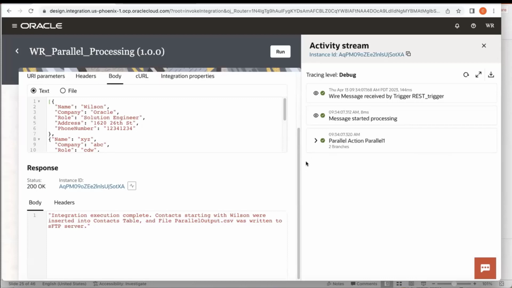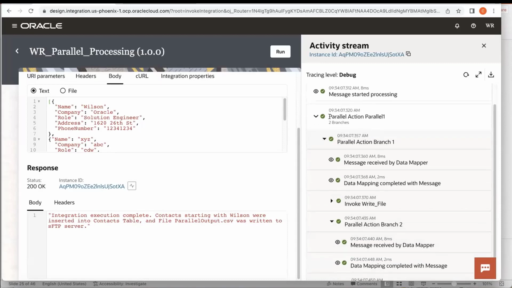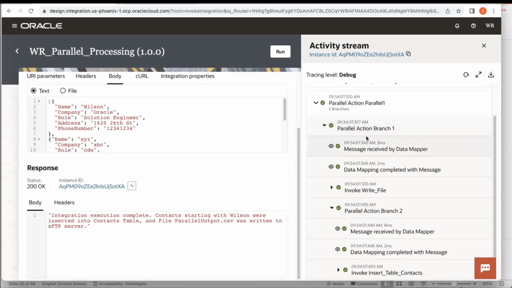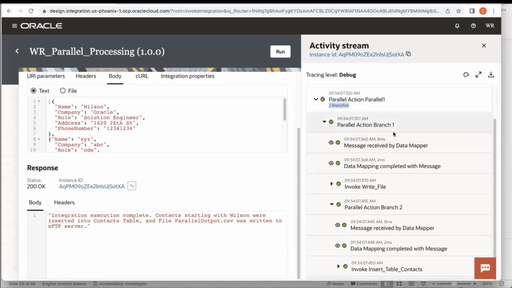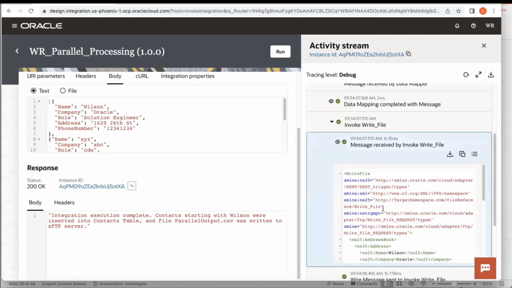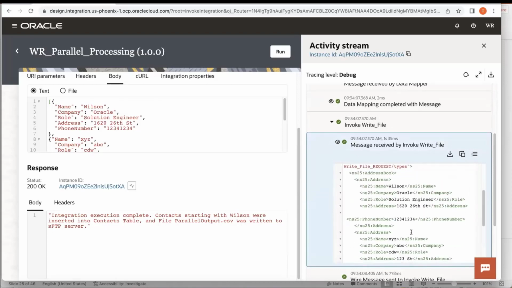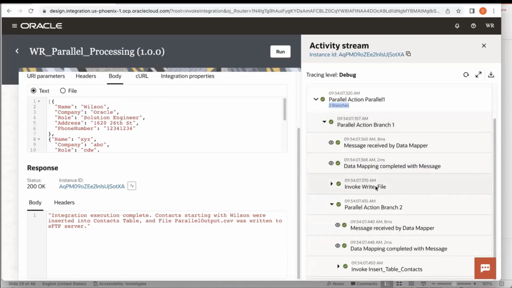So on the right side, you can see our activity stream. So you can see exactly what happened in the integration. So what we are interested in is going to be this parallel action. So you can see it went through there, 2 branches. You can see that it wrote the file in branch 1. And if you wanted to, you could look at kind of the XML level payload, as you can see there. So yep, that's the data that we sent in. So it wrote the file.